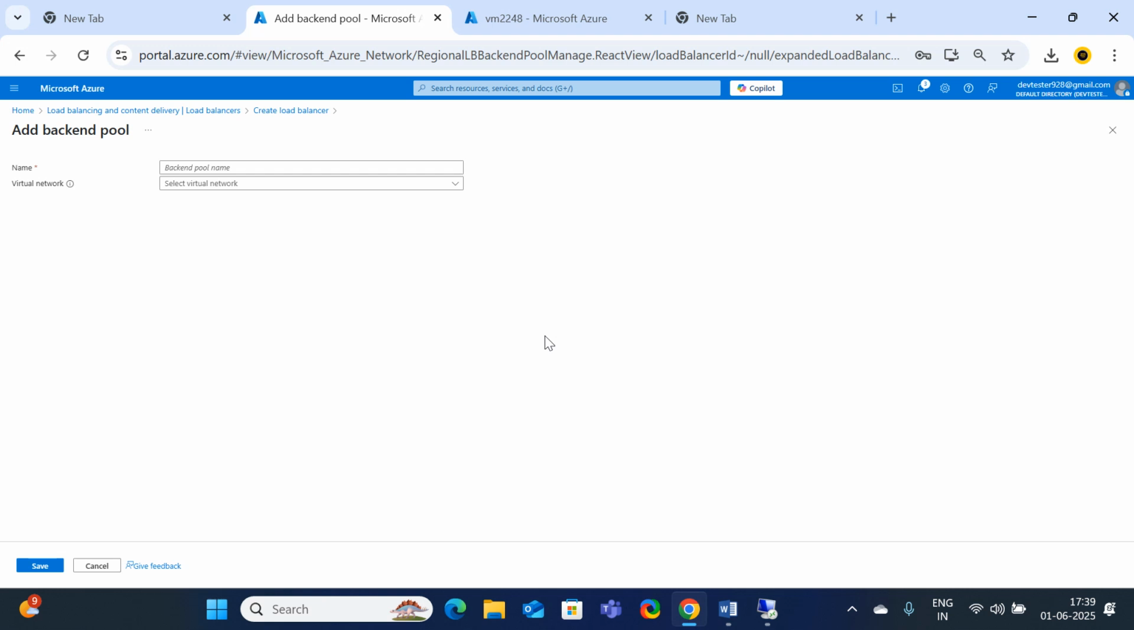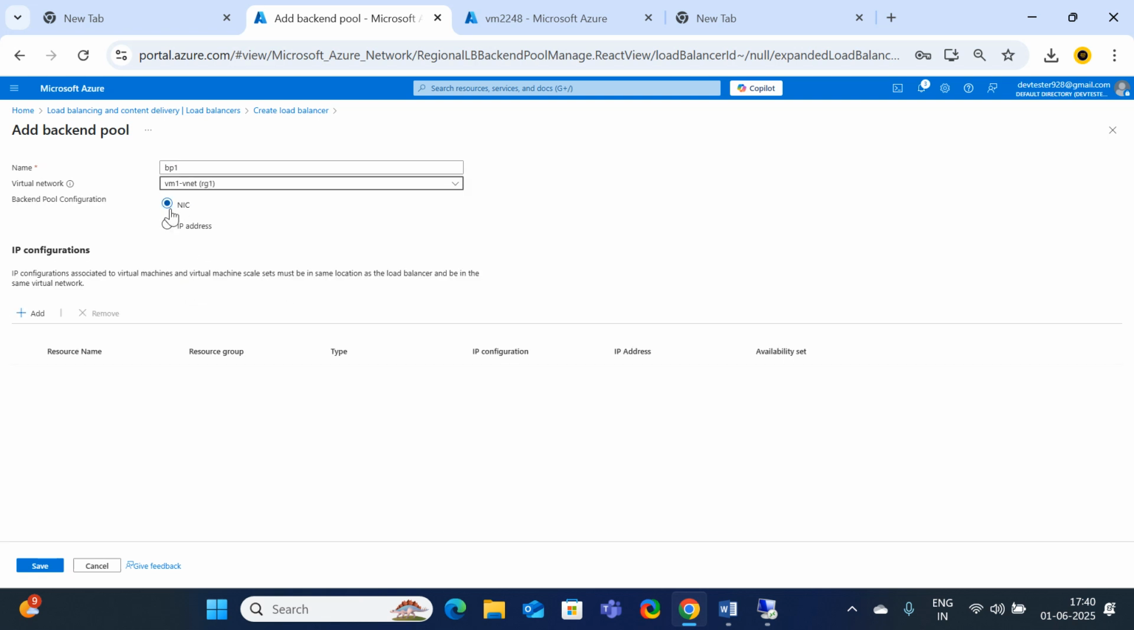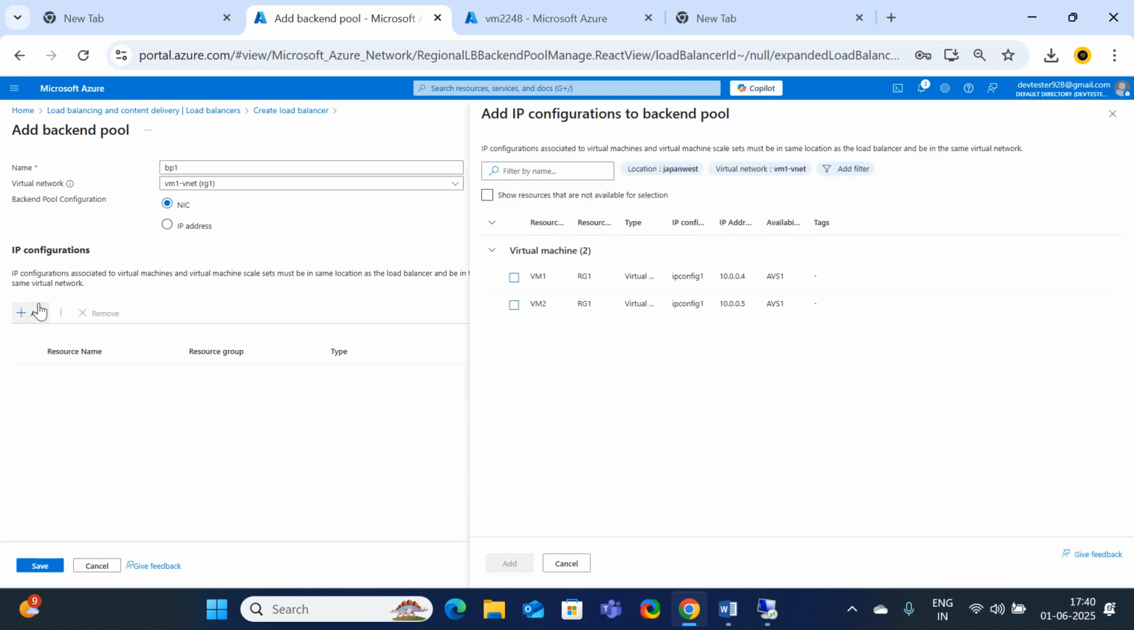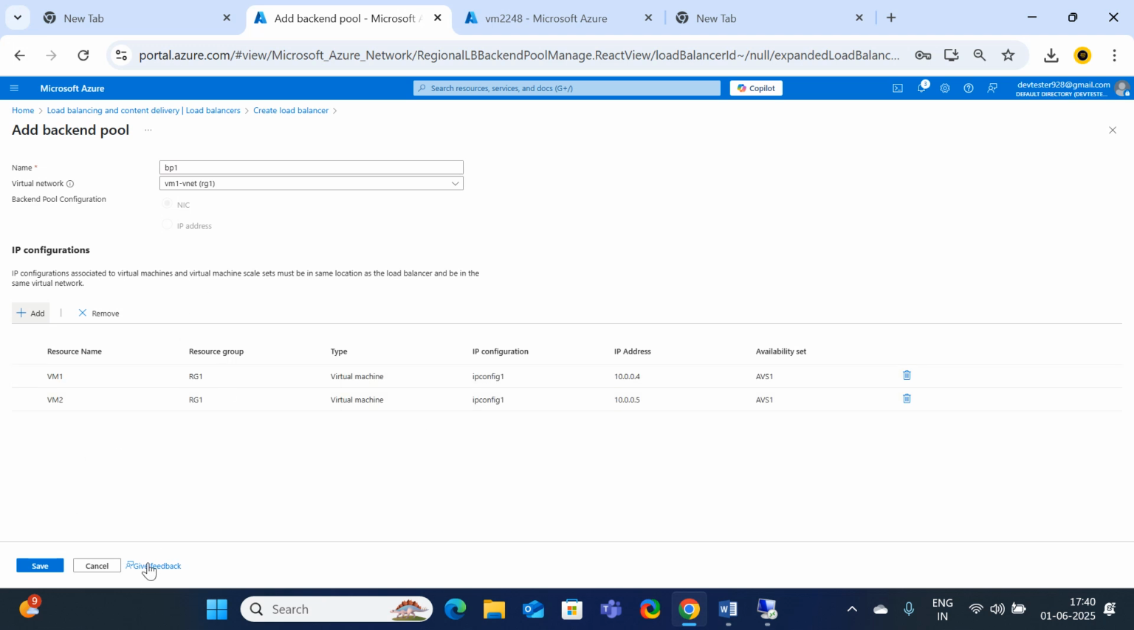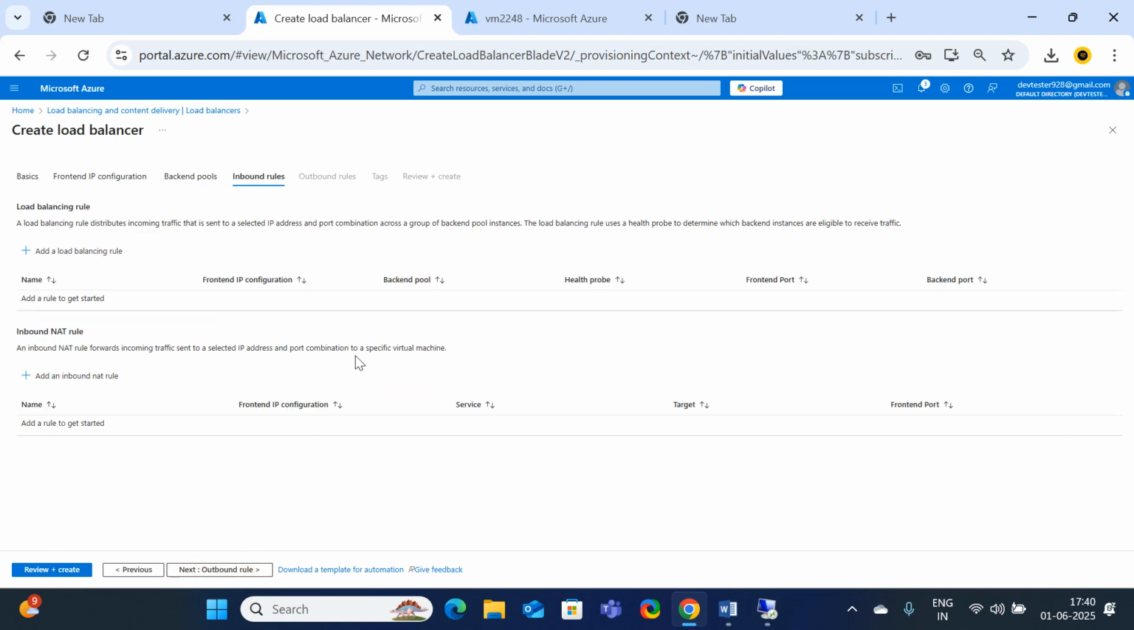Here I need to add the backend pools. So a backend pool is nothing but a group of machines. BP1, backend pool 1, and the virtual network I'm going to choose is VM1 VNet1. Here you can add the NICs or the IP address; you have both options. Here I am going to add NIC. Just click here. I am going to add the VM1 and VM2 NICs. Click on add, click on save, and click on next.